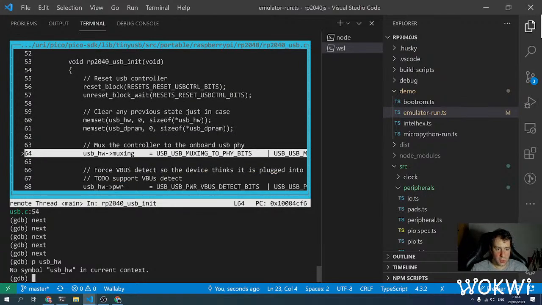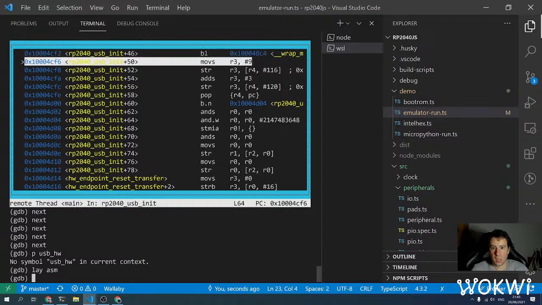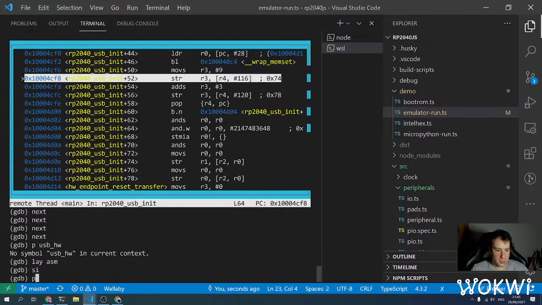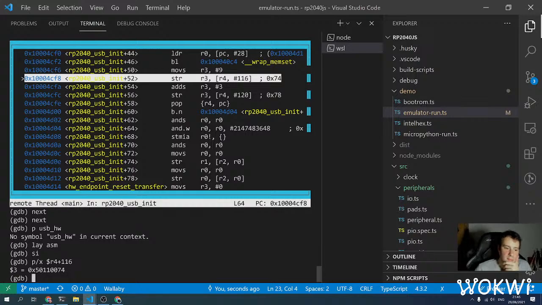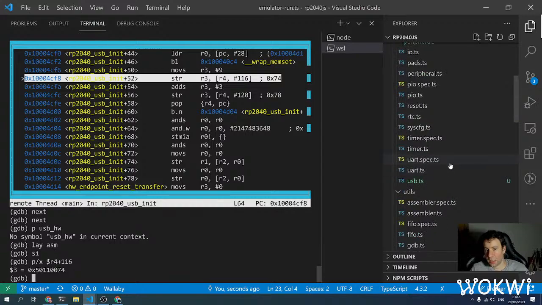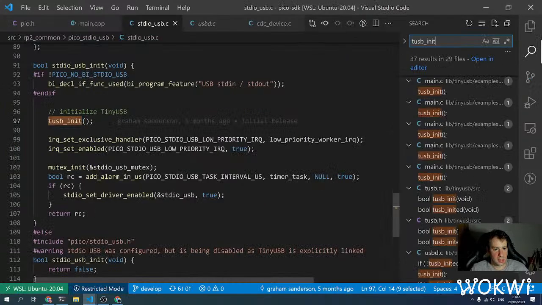But for some reason we don't have this symbol. But I guess at this point, let's switch to assembly. So we are storing to 4 plus 116. Yeah, that seems like it's writing to the USB, and yet we don't see those writes. So we probably have some bug in the code, since we should have seen this write. But anyway, let's open the source code for this. RP2040 USB init.